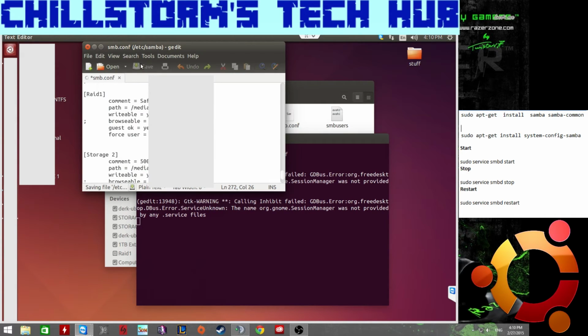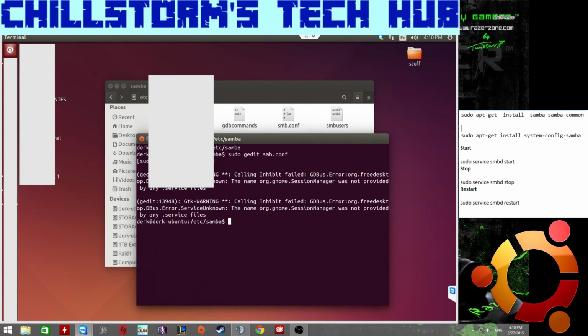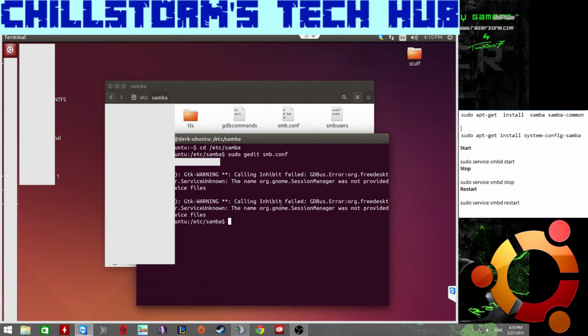So now we're going to hit save. Okay, close. And you can actually ignore these messages if you get them. Inhibits failed. I'm not sure exactly why they happen for me right now. I've been looking into it, but they don't actually affect anything.